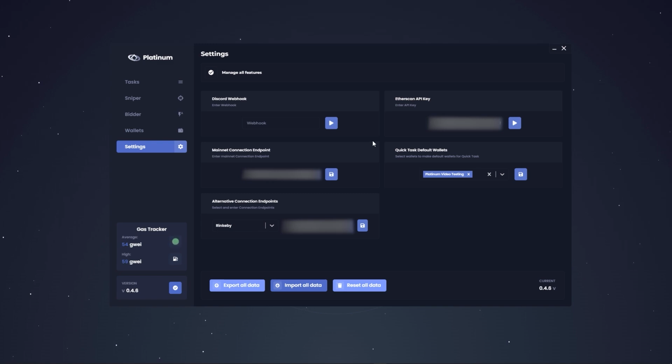Moving on to the quick task default wallets. This is where you can select wallets to make default wallets for quick tasks. So quick tasks is a new feature part of the Minter.